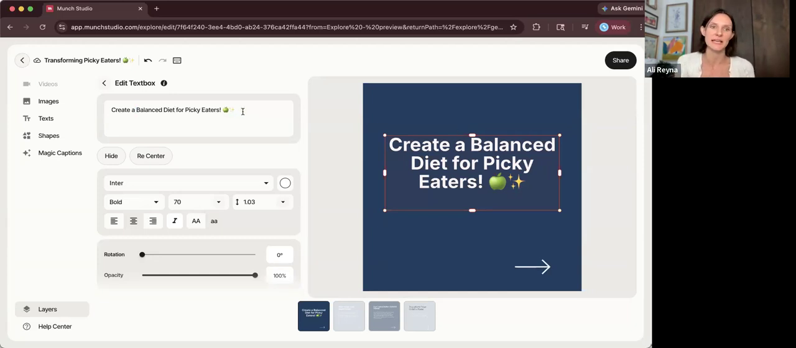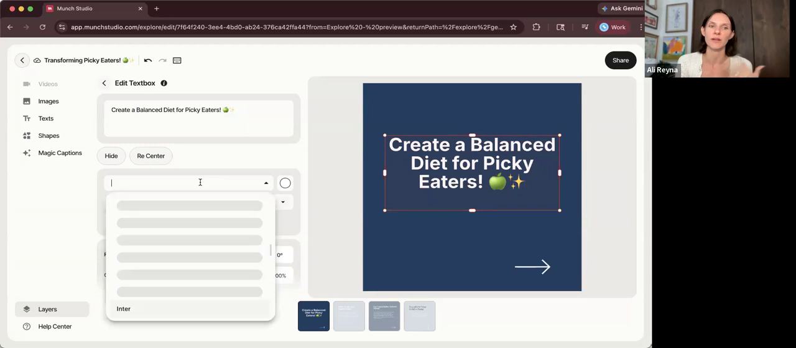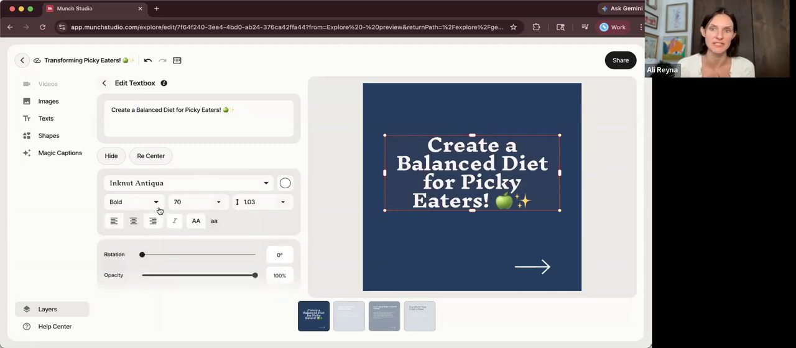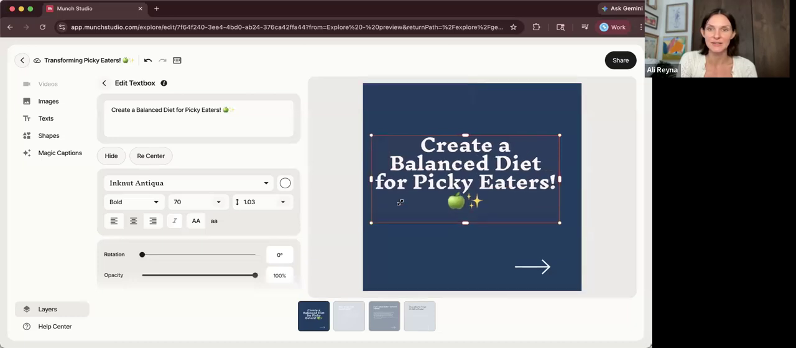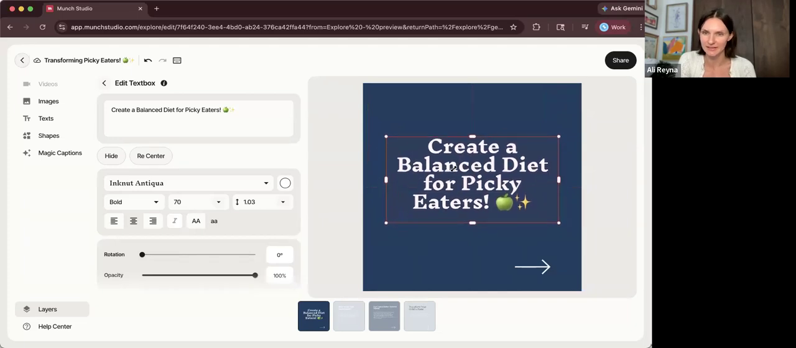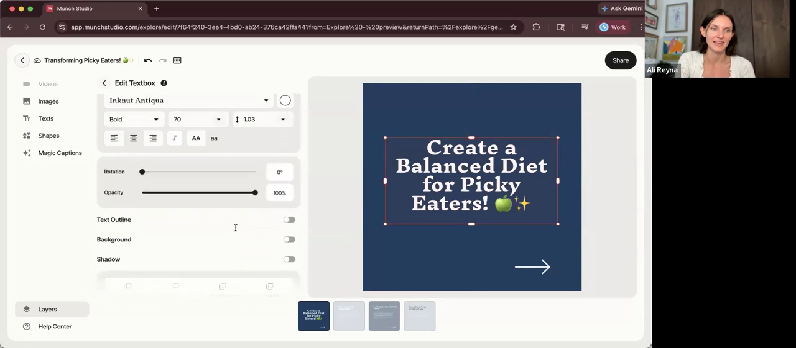Now, not only can we change the text itself, but we can change what it looks like. So we can really match the font to whatever our brand is or something else that really pops. Let's click on this first one right here. Then you can also change the text size and you can move it anywhere on the screen as well. I personally really like it to be centered, so let's keep it right in that area.